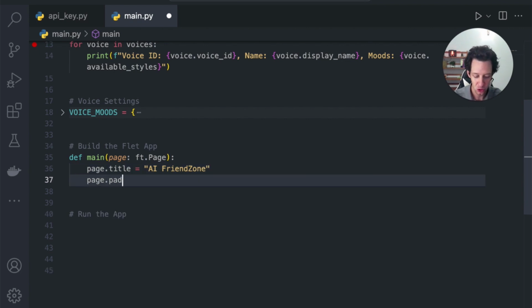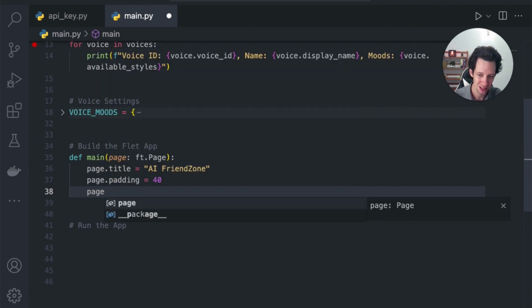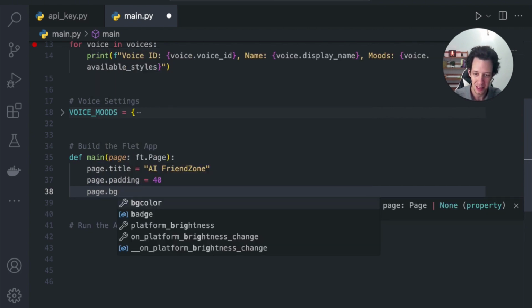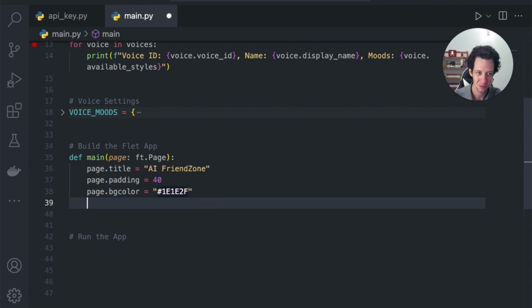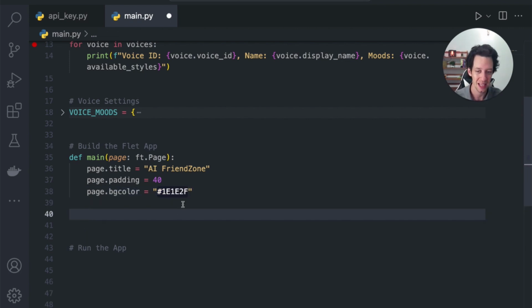Let's say page. You could give the page a padding, right? Now I'm just using like CSS stylings here. You could tap in here and say BG color. This takes a color. I could give it a hex. Let's give it a dark color here. 1E, 1E, 2F. I already have some colors saved from playing around with this. And this is the initial setting for the application, okay?